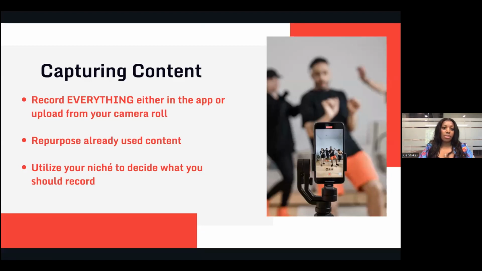Capturing content. Be sure to record everything either in the app or upload it from your camera roll. In TikTok, I'll show in the next couple of slides, you have the option to record in the actual app, or you can record from a different app or your camera roll and then upload it. Some people find it easier to upload it from their camera roll. I do a lot of my posting from my camera roll, just because in the moment I'm recording and then I just save it for later. Versus when you're recording in the app, you have to go back in, draft it, save it. So it's a lot more steps.